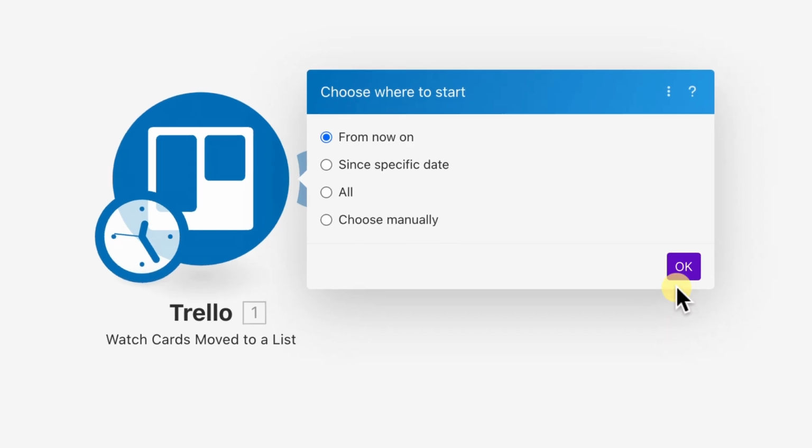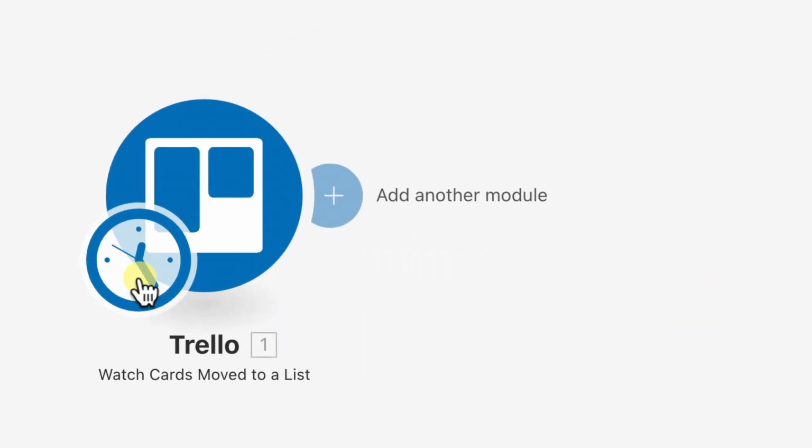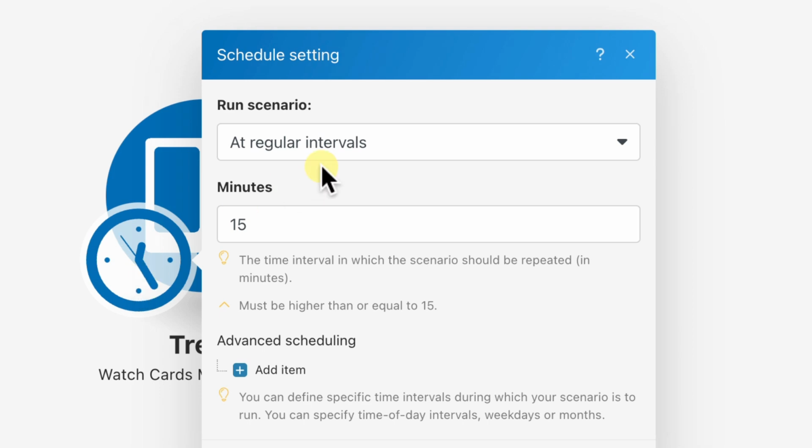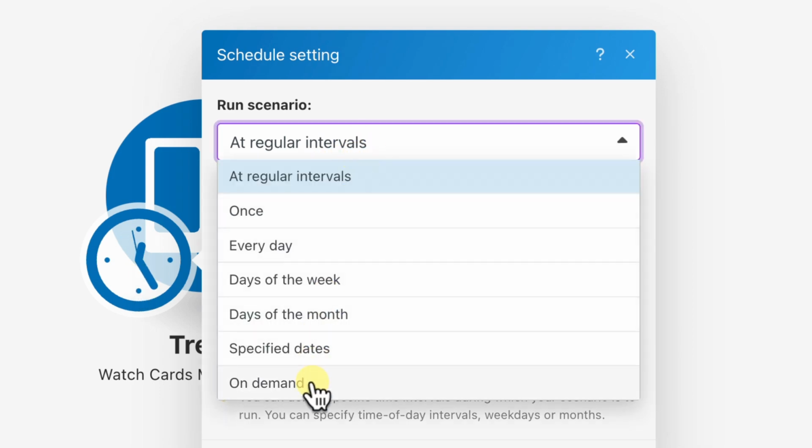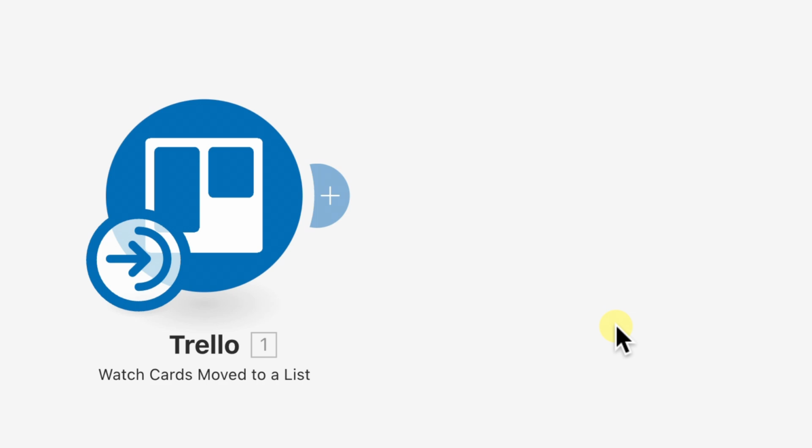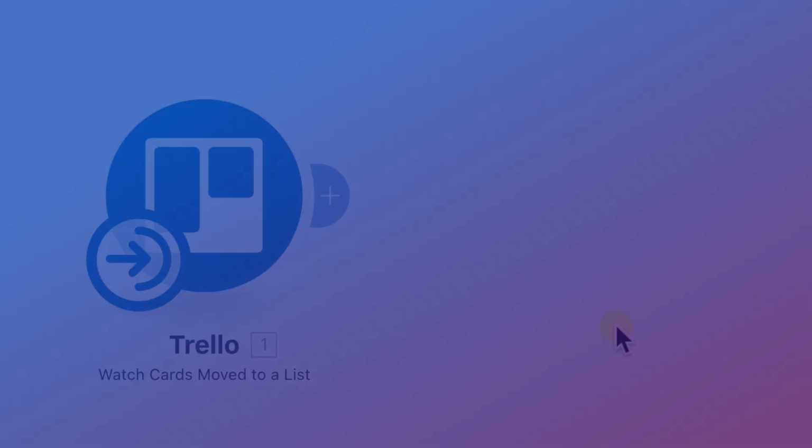If you would like to trigger the action on demand instead of every 15-minute cycle, click on the clock and choose the on demand option. This will start the workflow immediately when a card is moved to the specified list.